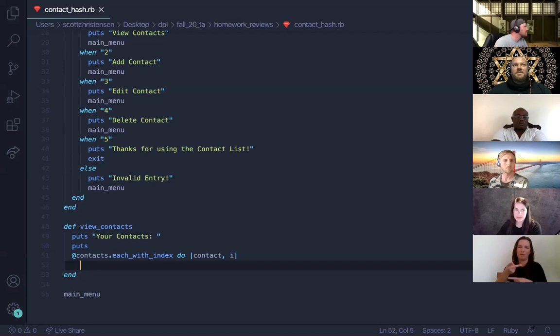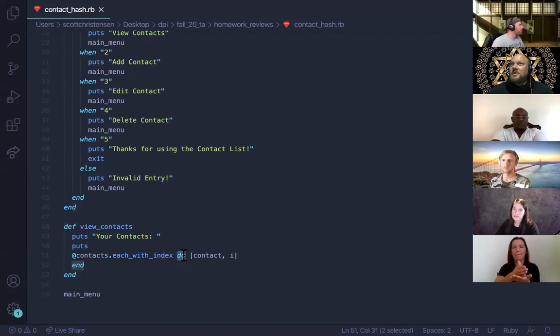Okay, so that being said, let's go ahead and do an end here. So this end is ending our loop. Okay, so if you do a do, you have to end your do. So that way we don't run into a bug like we did before where I didn't end my case statement.